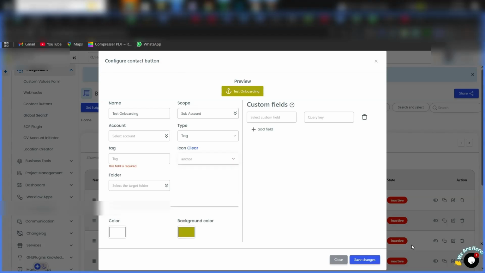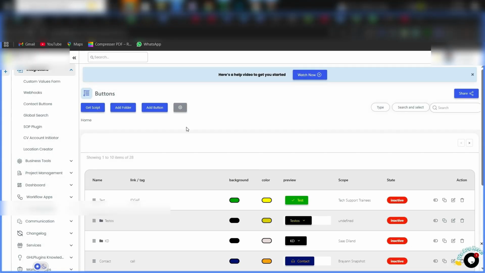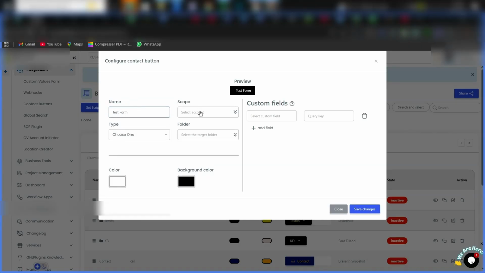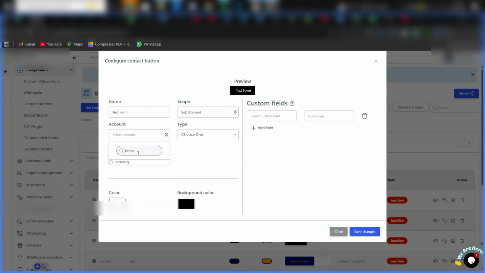Oh, we forgot to add a tag here. Let's add a tag, test onboarding. Good. We are good to go. Then you click on save. Click on save changes. Let's add another button, and here we are going to choose, let's say, test form. We choose a scope, which is the sub account. We choose an account. Let's give it some time to load. And we choose a type here, which is the link.